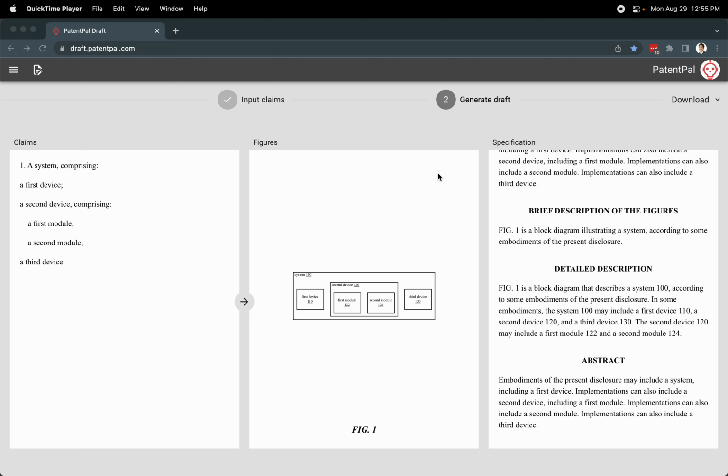Here's a quick video on how PatentPal generates and assigns reference numbers. So for example, in this figure, there is system 100, 110, 120, first module 122, 124, and third device 130.